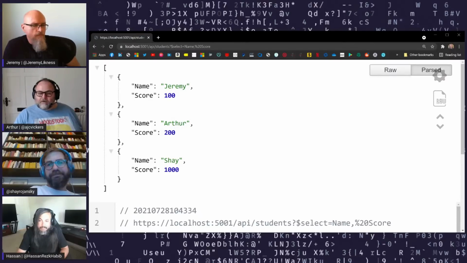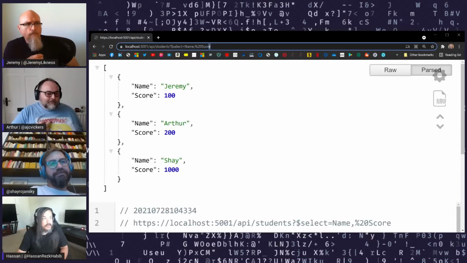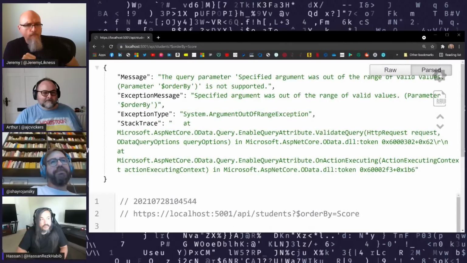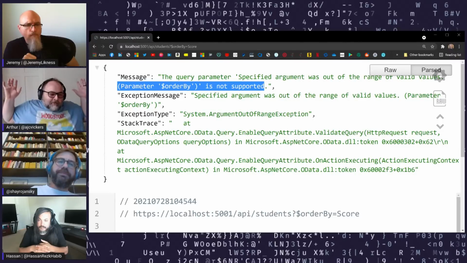Yes. So I have a question. Before you did filter, you put enable filter, and before you did select, you did the enable select thing or whatever it was. What would happen if you tried to do select without doing that? Oh, that's a great question. So there is a capability, for instance, called order by. Just like filter and select. Let's say I want to order by score. It'll say this specified argument was out of range. It's not valid. It's not supported, basically. And so why is it then that things are not enabled? Why can I just not do everything that I want straight out of the box?